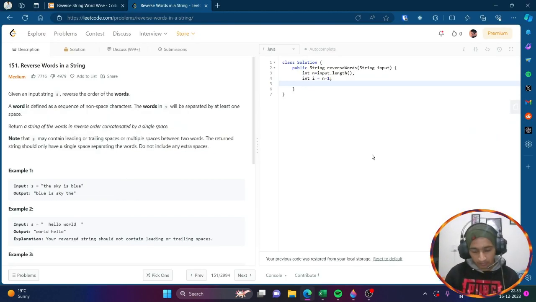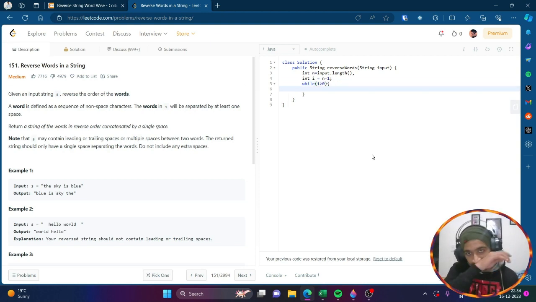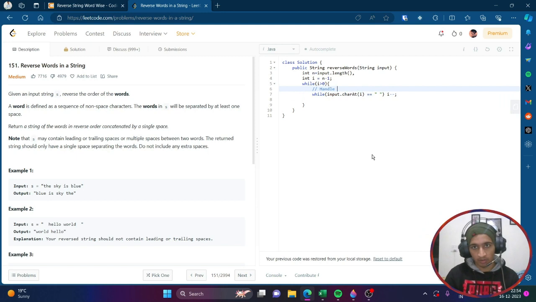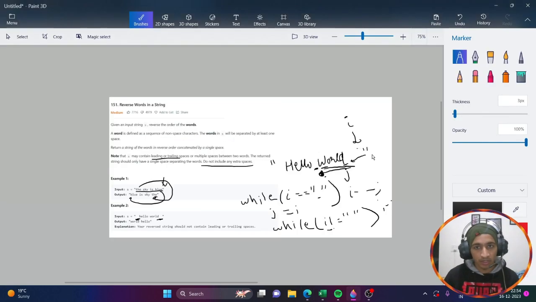Then what we'll do is, while i is greater than 0, as we discussed, while input dot array i, until the character is equal to space, we'll just do i minus minus. This is to handle trailing spaces. Okay, we have handled the trailing spaces.